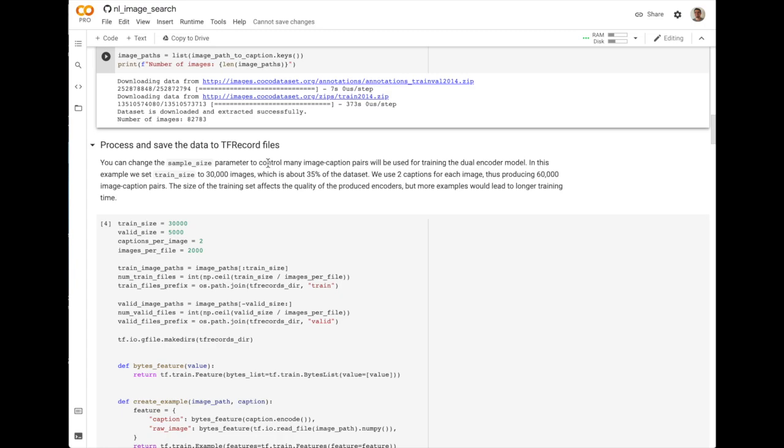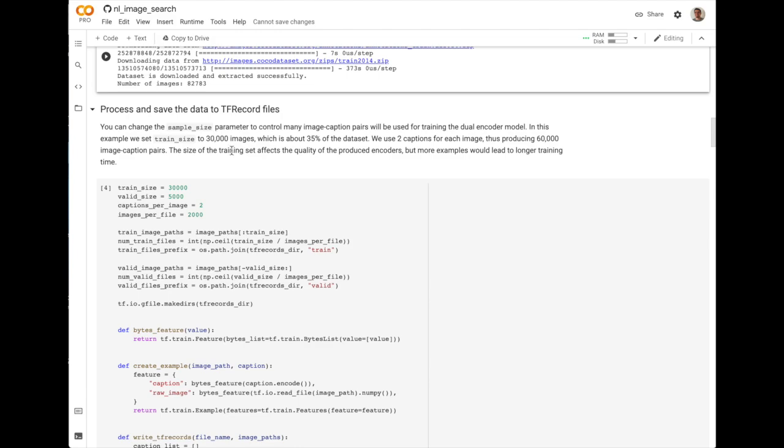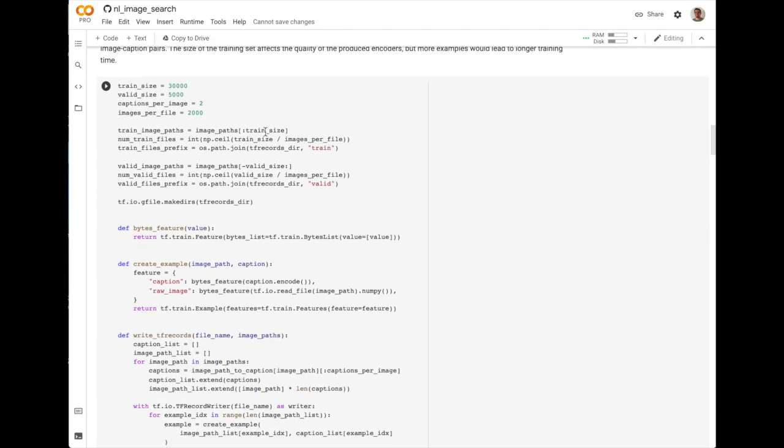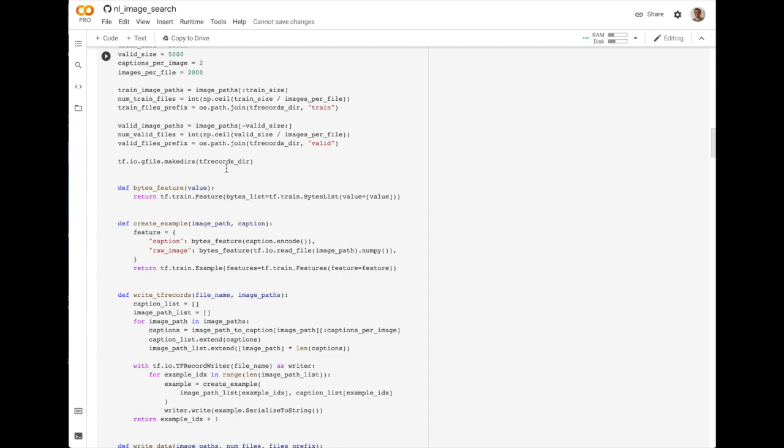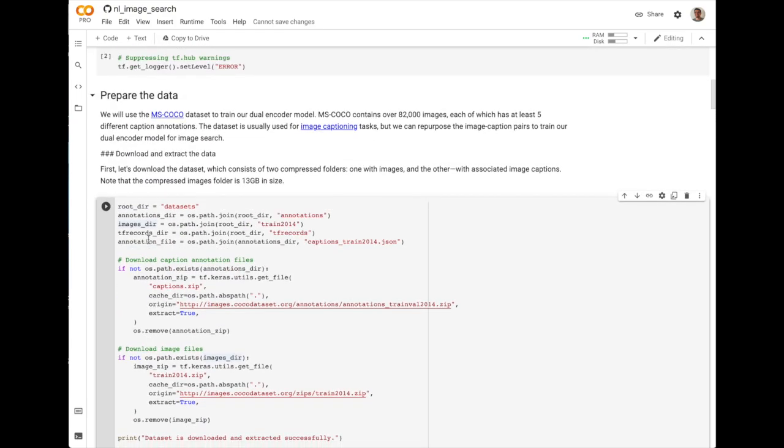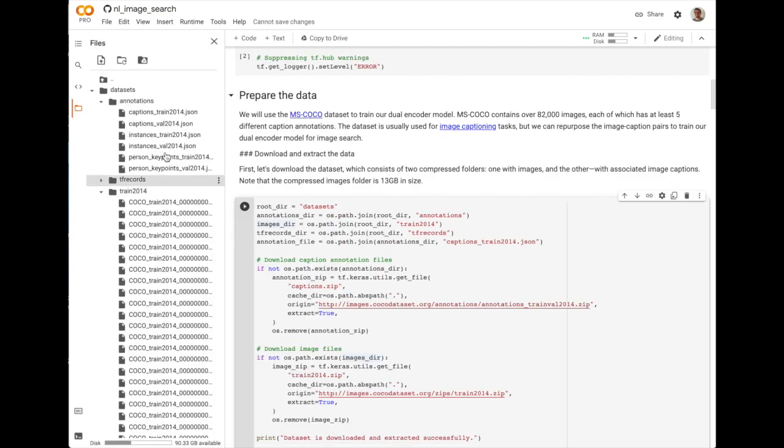So now that we have the data, we're going to process it and save it to a TensorFlow record file. We're going to take 30,000 of the 83,000 MS COCO images and use 2 captions for each image, indexing the captions in that JSON file. So first we have the image paths, and now we're going to make the directories for our TensorFlow records. Up here we define the TensorFlow records directory as a directory for TensorFlow records in our root directory. This is this folder right here that we created with this line of code.